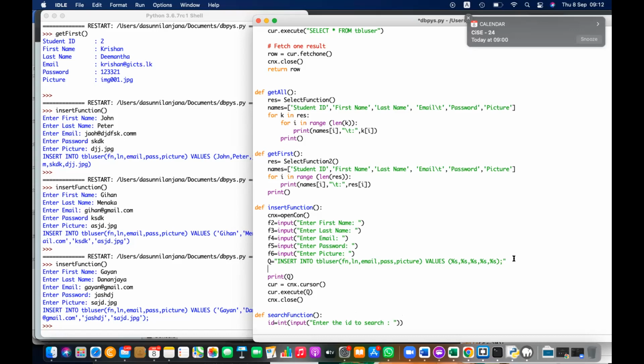Using the previous one, let's say we define the values like this. You have to give the values inside the brackets. The first value is the first name. Here F2, the second value is F3. These are variables. Therefore, you need to concatenate. You can give it like this also, but let's use F2, F3, F4, F5, and F6. Okay, the values can be given this way. Then when executing the query, you need to pass the query and the values, Q and V. So let's run this now and check whether this works.